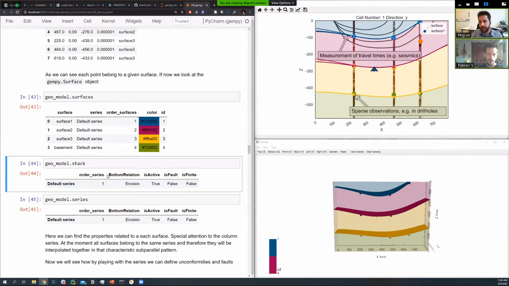Correct me if I'm wrong, but if I now imagine series in sedimentology, I would imagine that all these surfaces or units that belong to one series were kind of deposited in one and the same depositional environment. Yeah. So that's how we could imagine why they share the scalar field. Exactly. Actually, that's where the name series is coming from, depositional series. Stack is a bit more general word because then you have also faults. So that's why we have both.